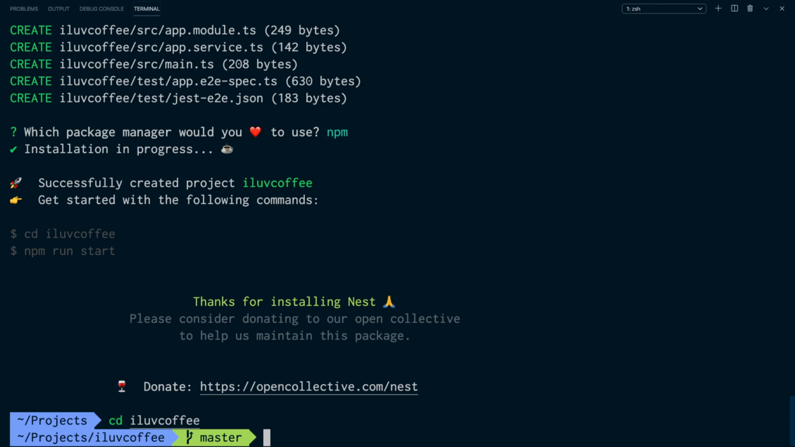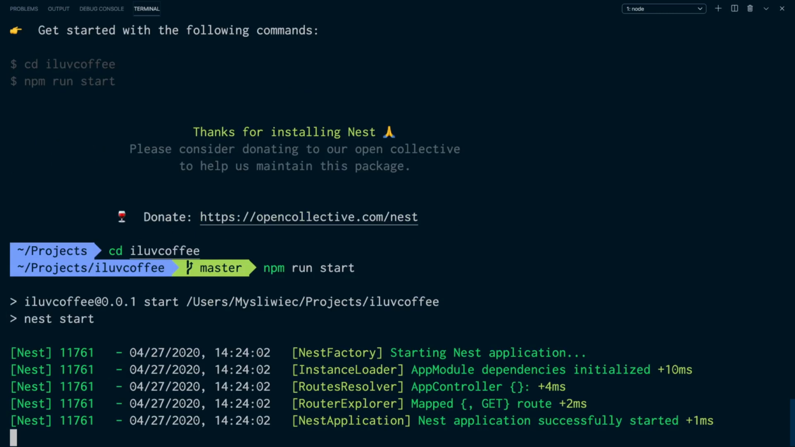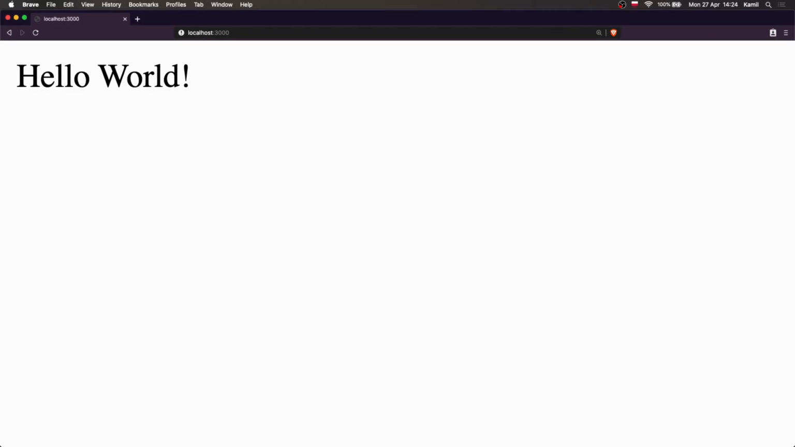Now that our application's been created, let's fire it up to see it in action. In our terminals, let's enter in npm run start and hit enter. This command is going to start up our application, firing up an HTTP server listening on port 3000. Once the application finishes running, let's open up our browsers and navigate to localhost 3000, where we should see Hello World coming back from our very own Nest application.